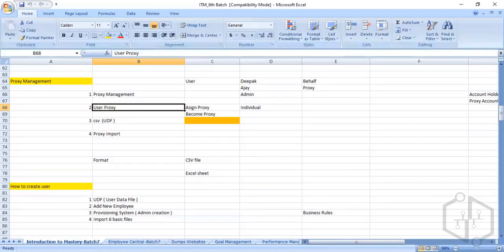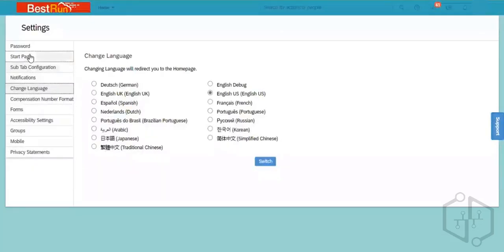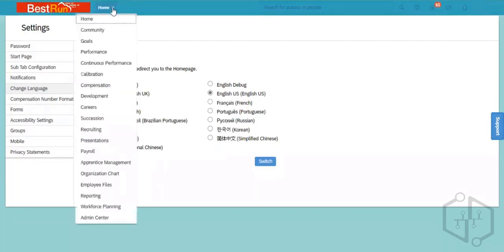Now when you go here into the system, can you see the proxy tab here? No, because the proxy tab has been disabled. Okay, so if management doesn't want to give the proxy access, they can disable that tab here. How you need to enable that tab, I will show you. So I have to go to the admin center.